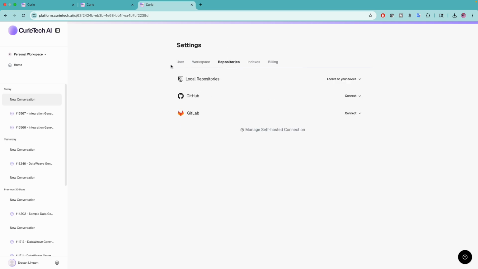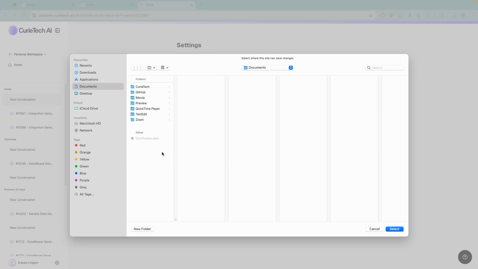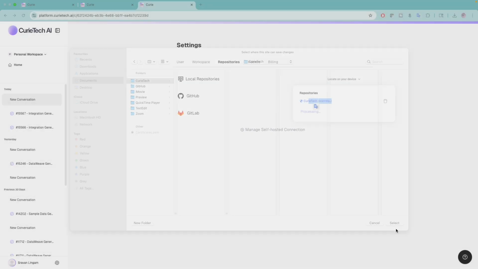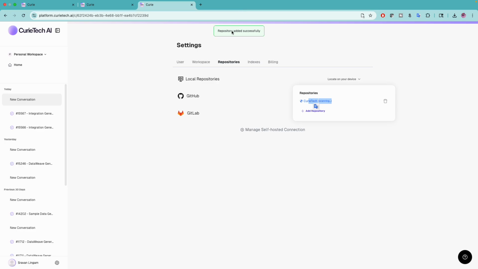You will be able to integrate your CurieTech AI with your GitHub or GitLab. I don't want to show you because currently I have my client details here. But if you click on connect, you can connect via OAuth, or you can add API keys here so that you will be able to connect to your GitHub or GitLab. Or you can also go with local repositories. You can click on add repositories and choose one location. I have used CurieTech here, select it, and it says the repository was added successfully. This is for your local setup.